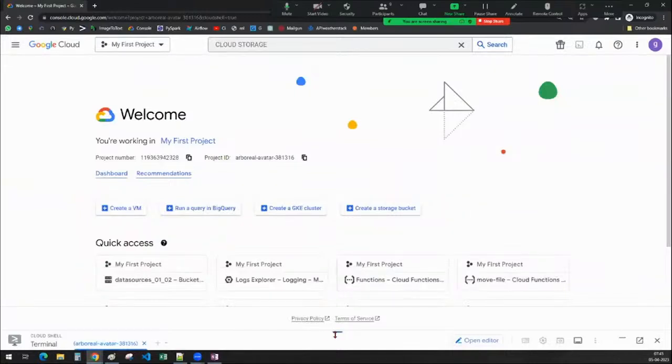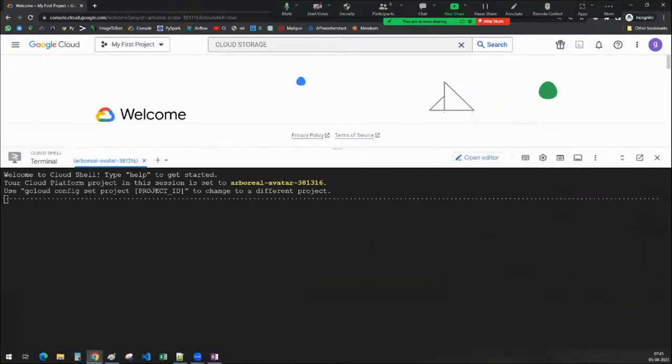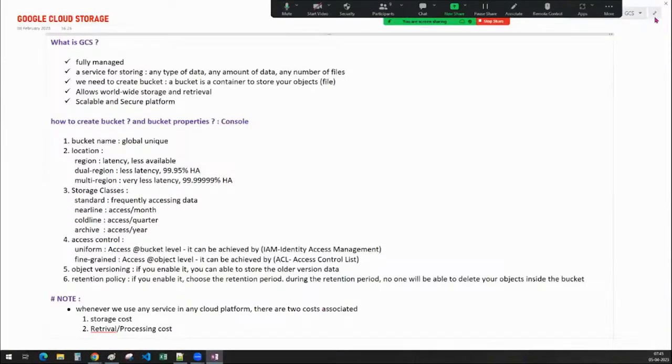And I want you to understand what Cloud Shell is also now. Okay, I think, do I have the Cloud Shell information somewhere?